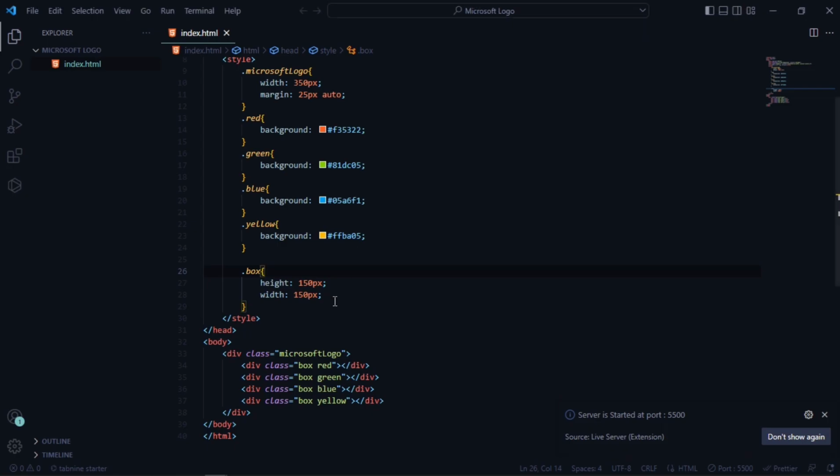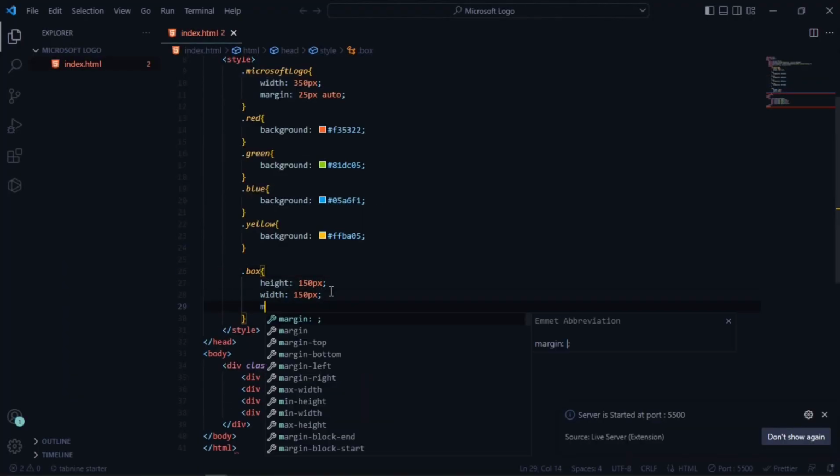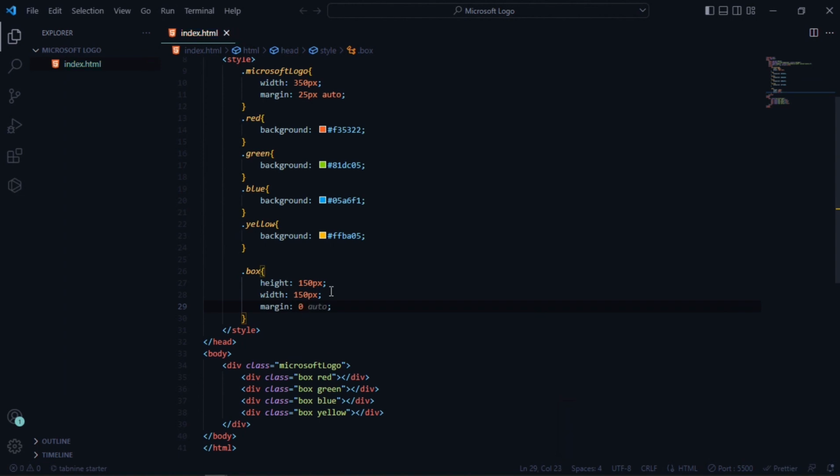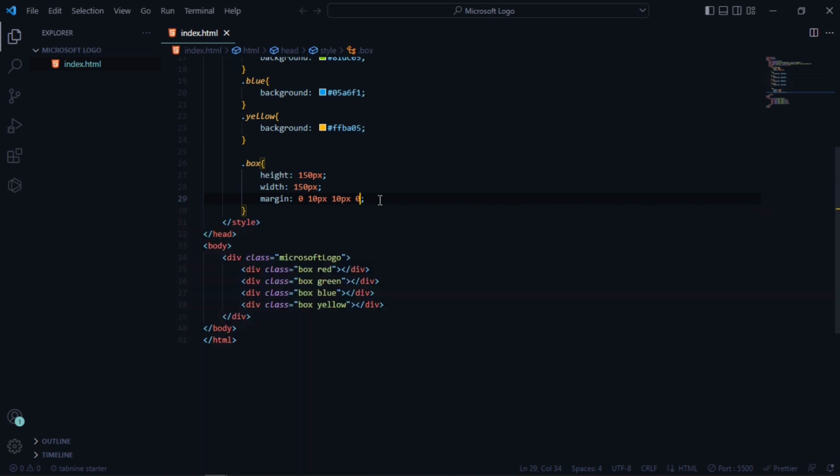All right guys, so we have this, and let me give it margin. I'm going to be giving it margin right and bottom. So margin 0 top, 10 pixels right, 10 pixels bottom, and left should be 0. Alright, so let me open it in my live server and let's see what we have. Alright, so we have this.